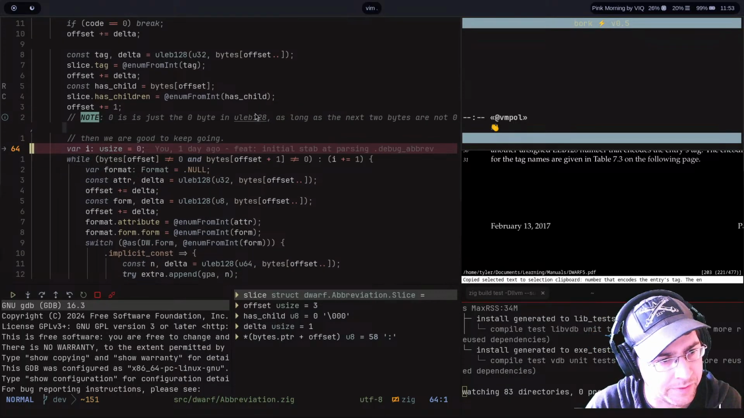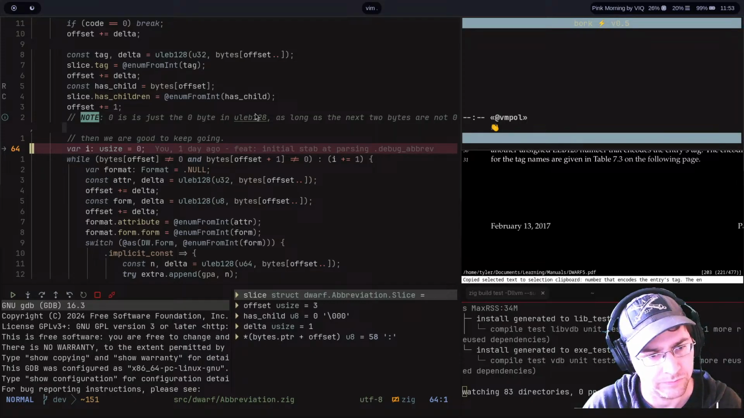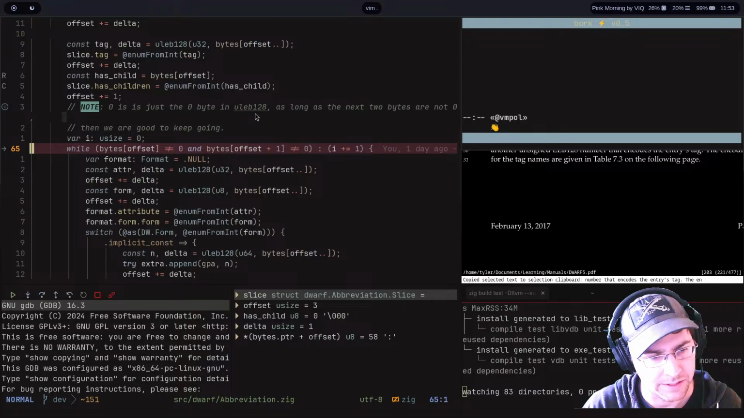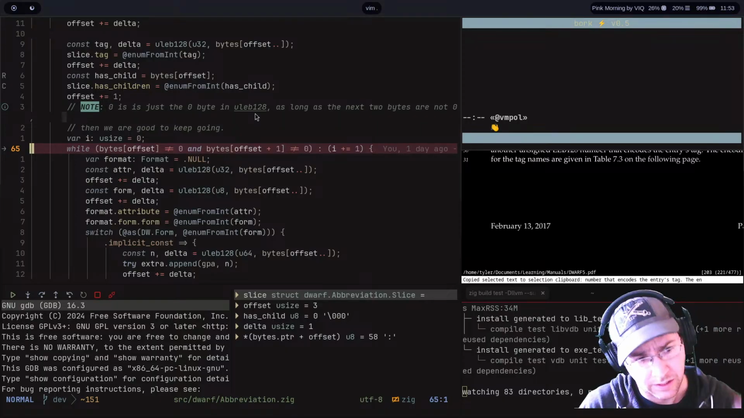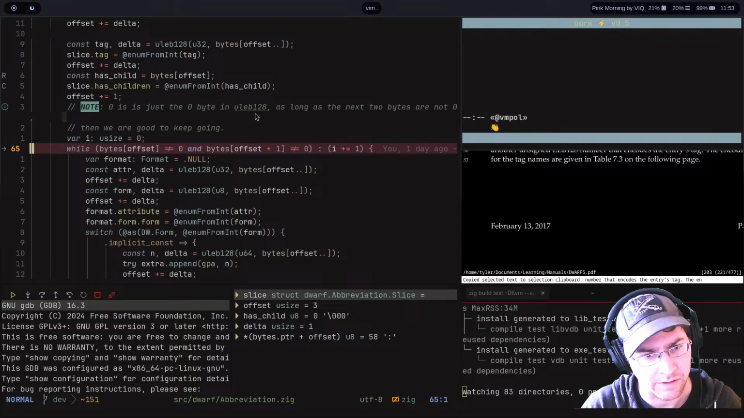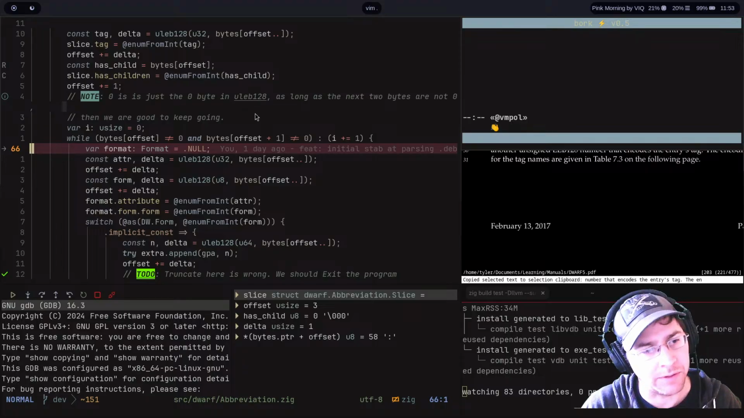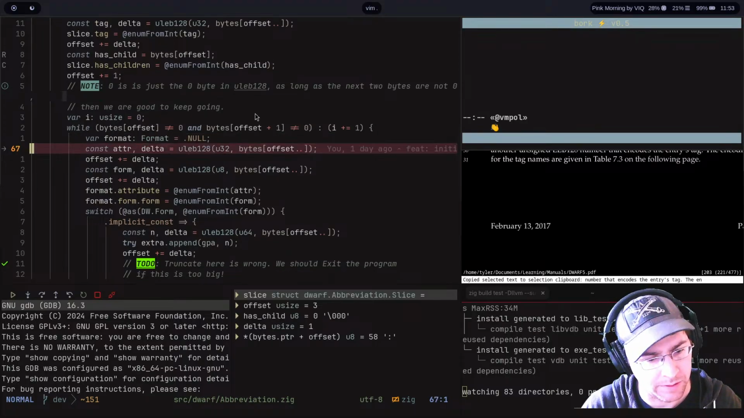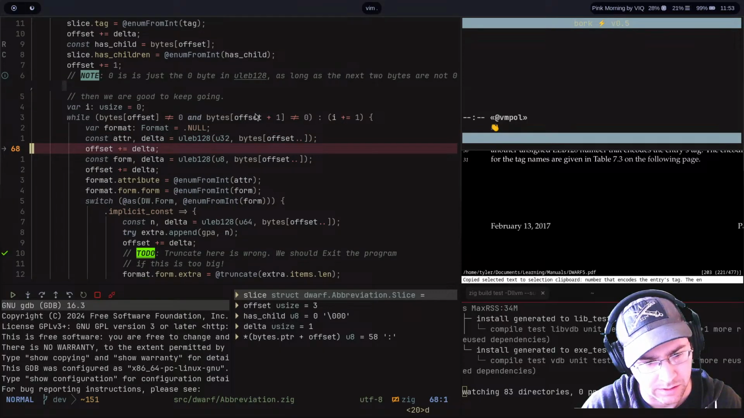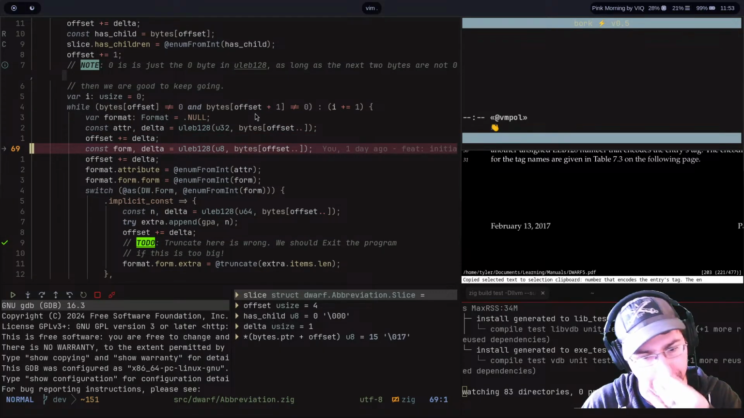So, I0. Okay, bytes. Offset doesn't equal 0, and the bytes offset plus 1 doesn't equal 0. Maybe that was too clever. But anyways, then we're gonna do format. This is an empty format. Okay. So our offset's 15. No, our offset is now 4.